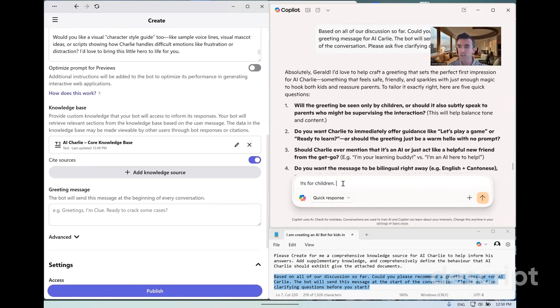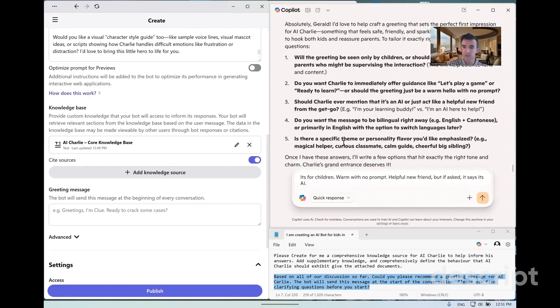Do you want Charlie to immediately offer guidance, like let's play a game, or ready to learn? Or should the greeting be warm with no prompt? So warm with no prompt. The way I'm interpreting this app to be used is they're studying something and AI Charlie's there to help. Should Charlie ever mention that it's AI, or just act like a helpful new friend from the get-go? Helpful new friend, but if asked, it says it's AI. So again, we don't need to say this is something artificial, but if somebody asks, we are open about it.